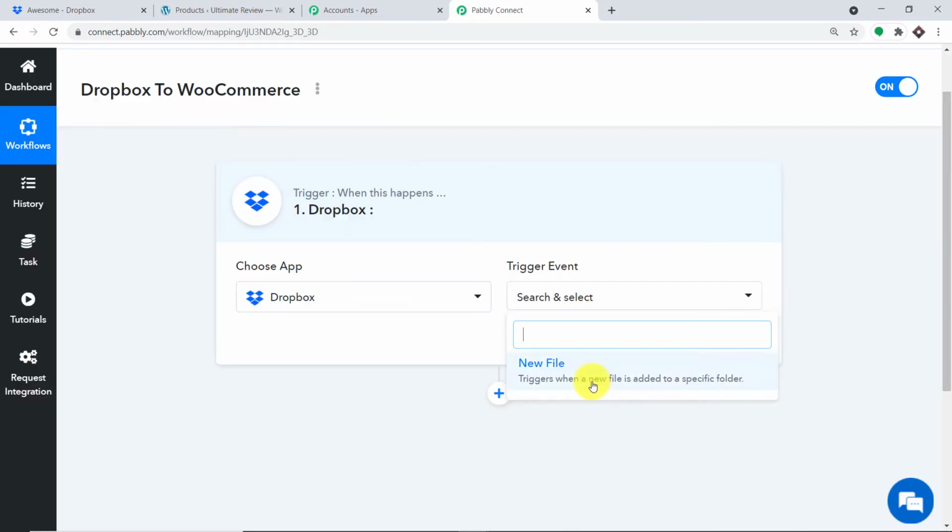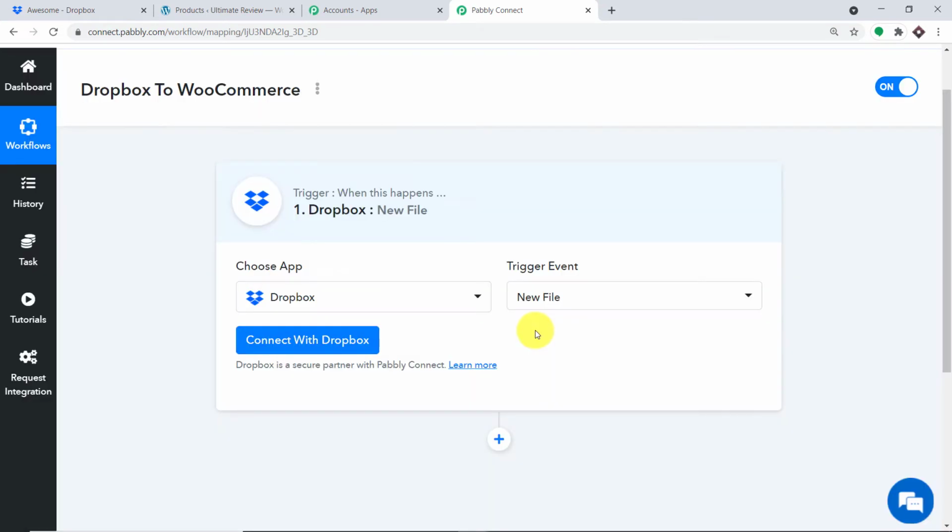Now in the trigger event, how about we make it new file? Okay, so new file is a trigger event. So your obvious question is, what is a trigger event? Trigger is basically an if statement. It asks a question, if the condition is met, what should be done? For example, if a new file is added in Dropbox, then what action should be taken by the system? At present, we only have one trigger event, that is new file.